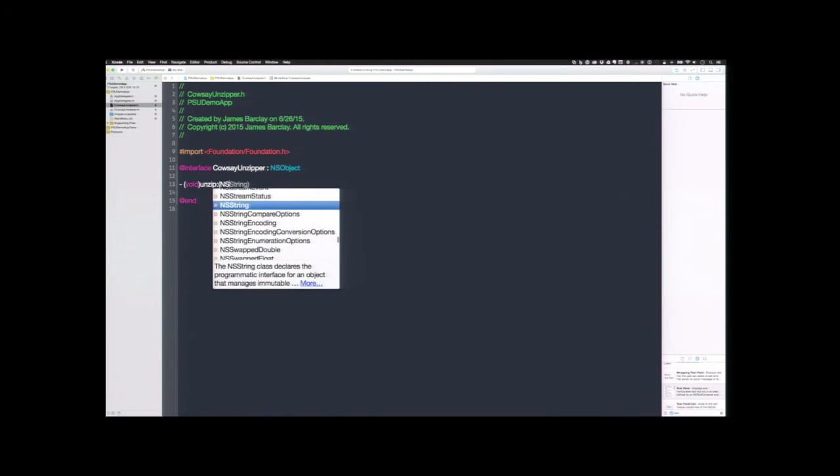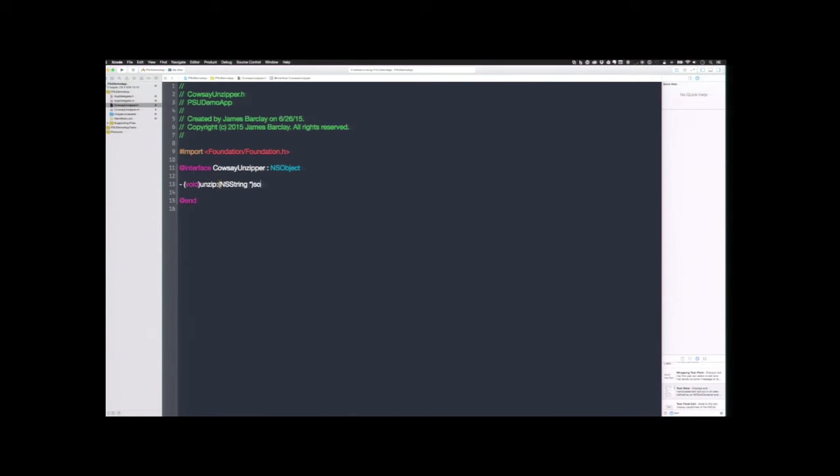So this will just have one instance method. We'll call it unzip, and then that takes two parameters, both NSStrings, a source and a destination. So unzip source to destination. I've added that to the header file, and then I'll add it to my implementation.